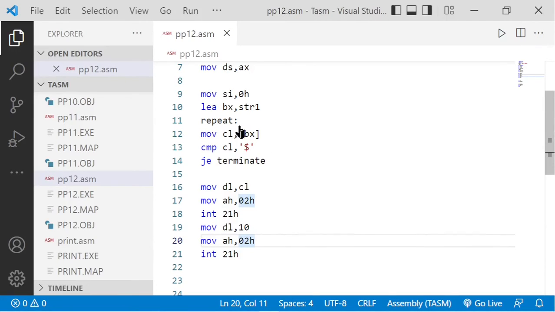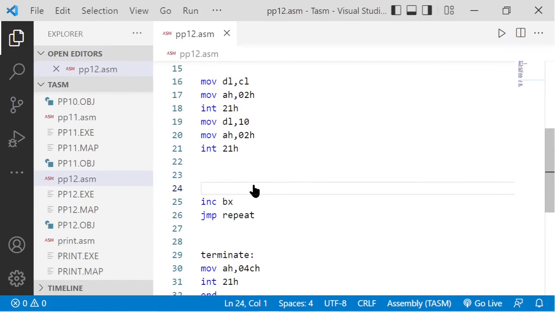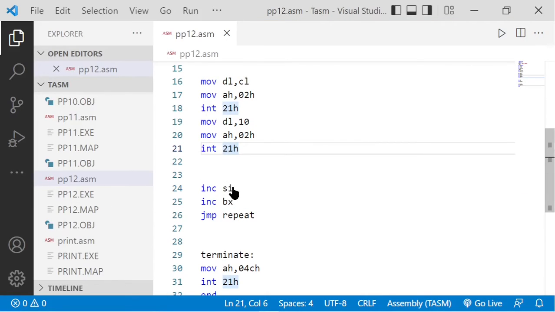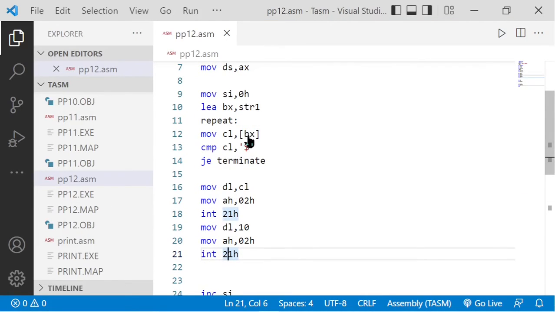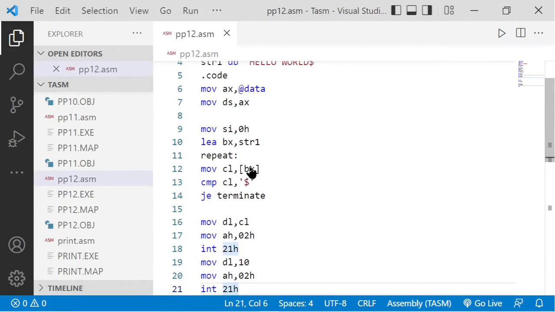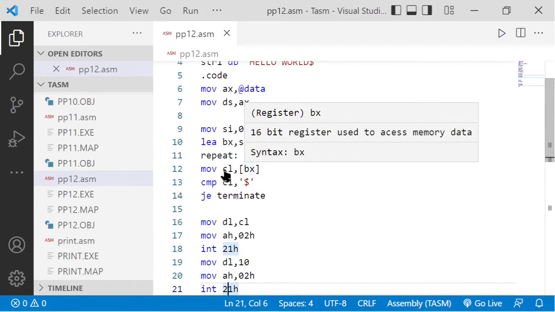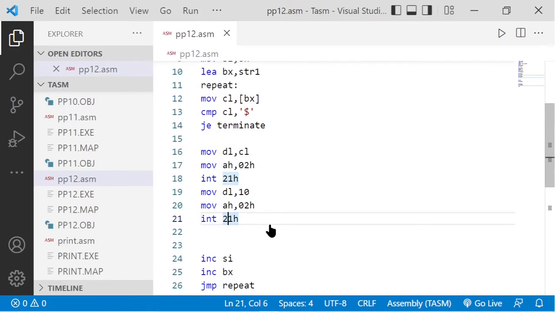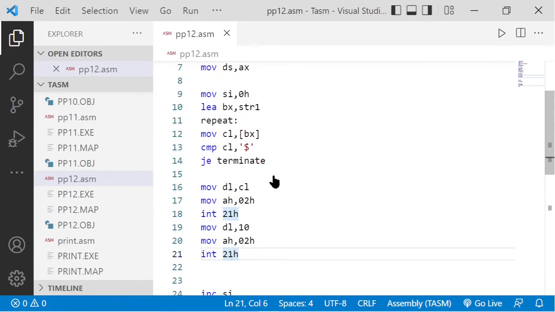In each iteration, DX compare CL, and if it is equal, terminate. Otherwise, just do this thing. And along with increasing DX, I'll also increase SI. Although we are not using SI to retrieve a particular character from a memory location, we are using SI to actually count the number of characters present in the string. Initially started with 0. Now there is a question here: how do I display the value of SI on the screen?